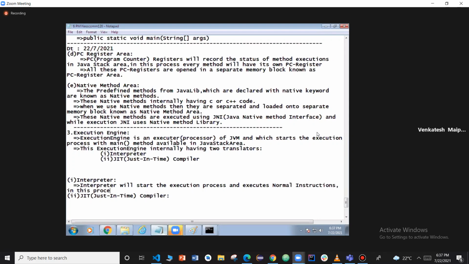In this process, if the interpreter finds stream instructions, meaning bulk data instructions, then the control is transferred to the JIT compiler.